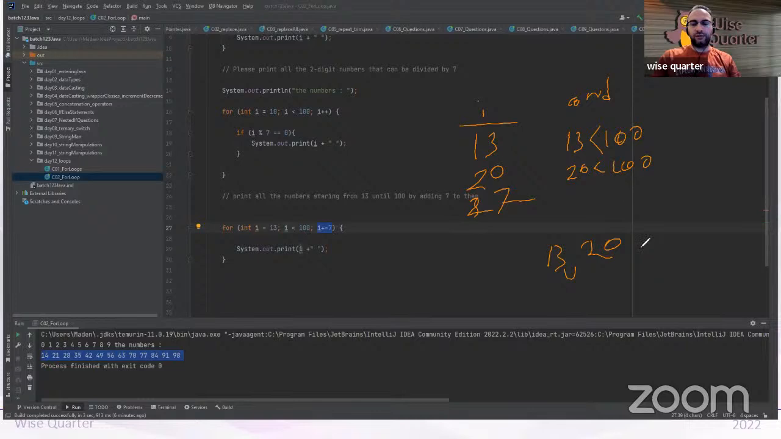Is it smaller than 100? Yes, it is. It will print 27. And it will continue until the number is equal to or higher than 100. Let's see. But let's write and explain it here.